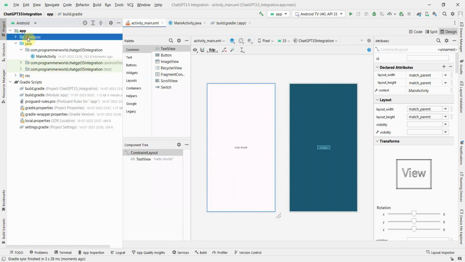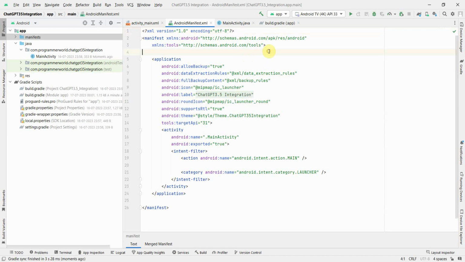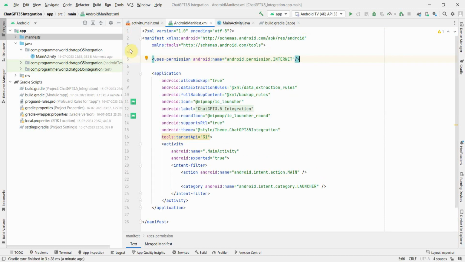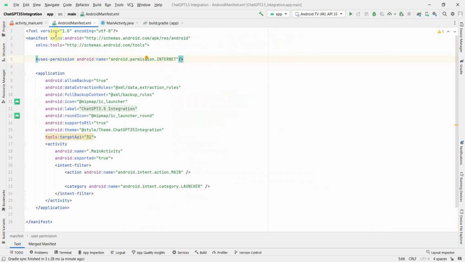Sorry, before I go into the layout, I'll quickly go to the manifest file, and here I'll include a permission to access the internet because we'll be transacting over the internet, so we may have to include that.